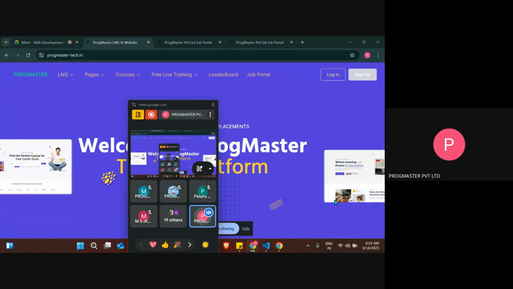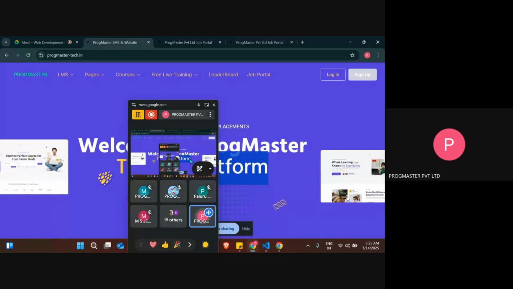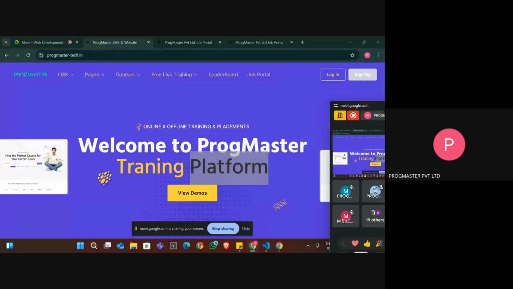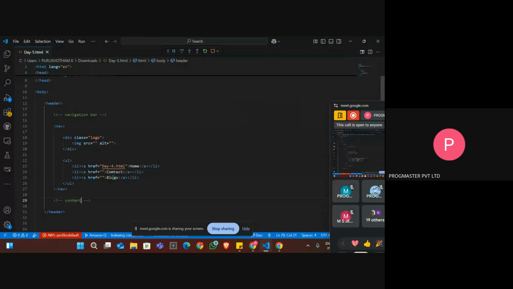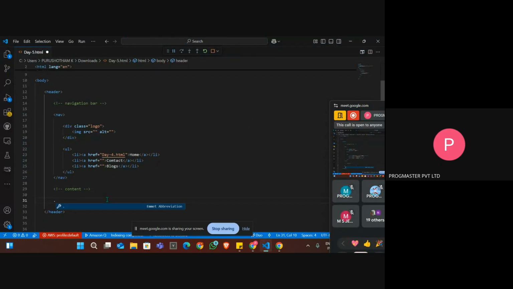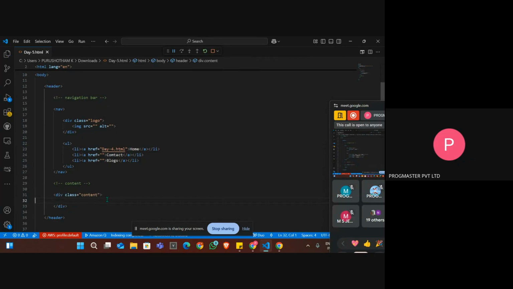Great. So images, text, and we have a button here, right? This button comes in this part, in this content part. This is called the header part.